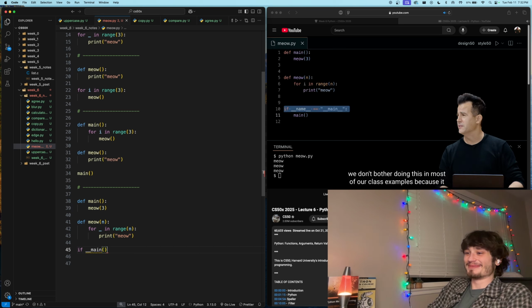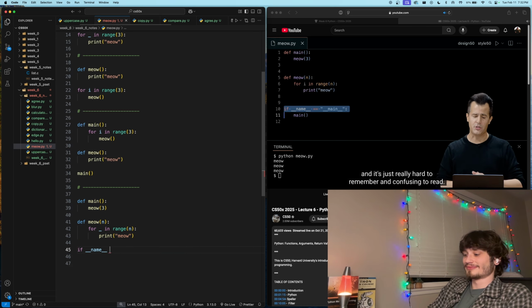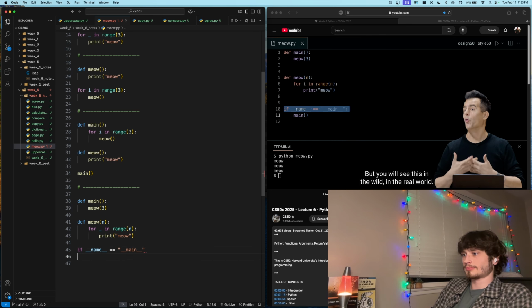Oh, shoot, I got it right. We don't bother doing this in main, most of our examples, because it doesn't actually solve a problem that we ourselves will encounter, and it's just really hard to remember and confusing to read. But you will see this in the wild, in the real world.